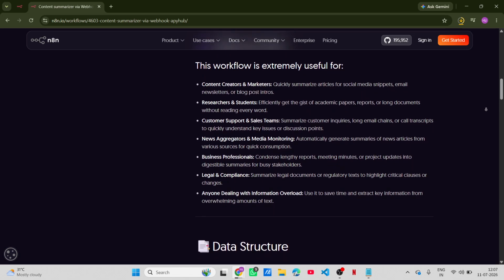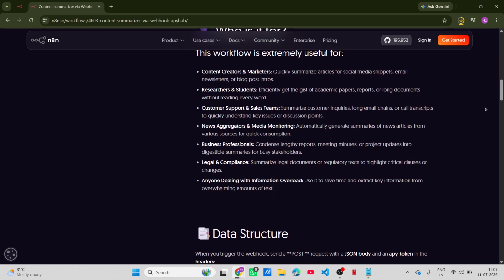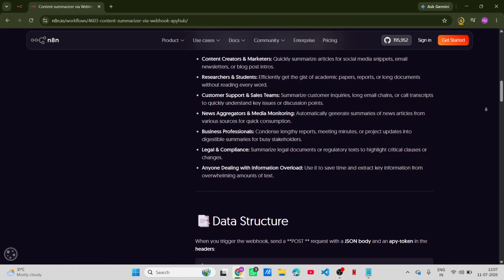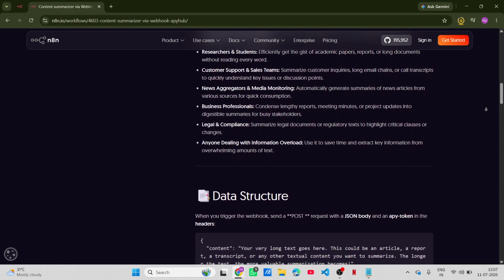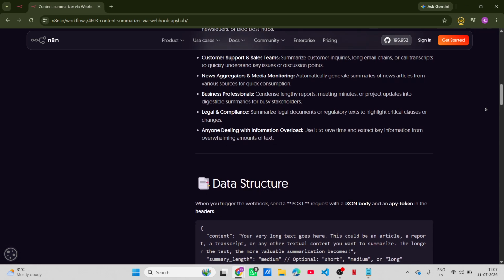Next, let's jump over to n8n. After logging into your n8n account, you'll want to create a new workflow. Click on New, and you'll see a blank workspace. This is where the magic happens.